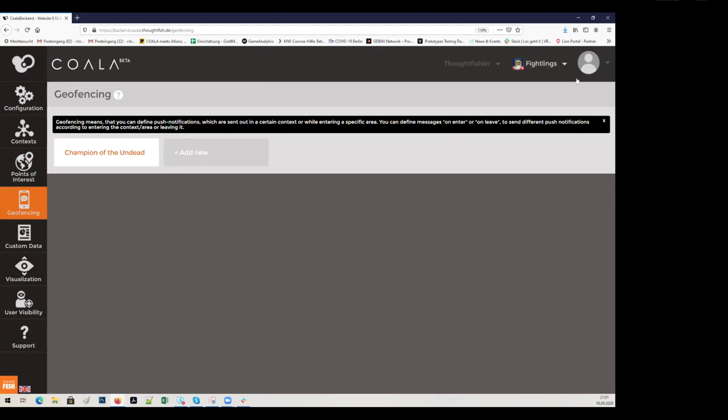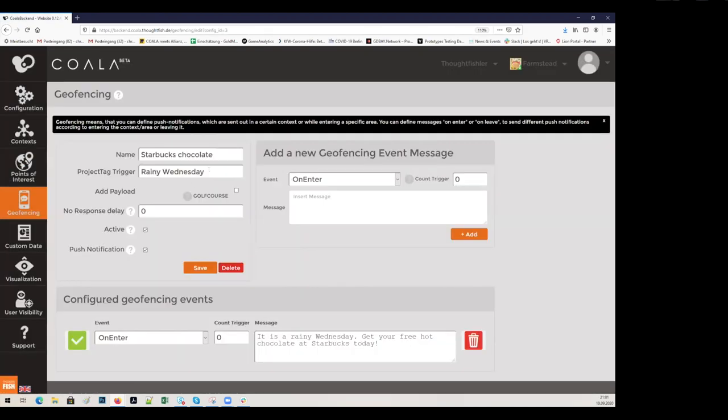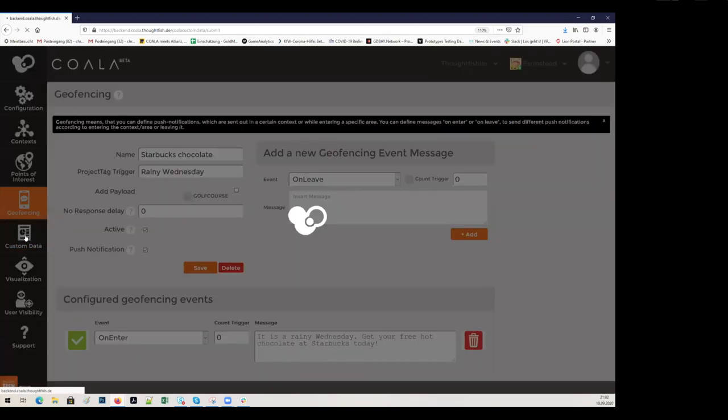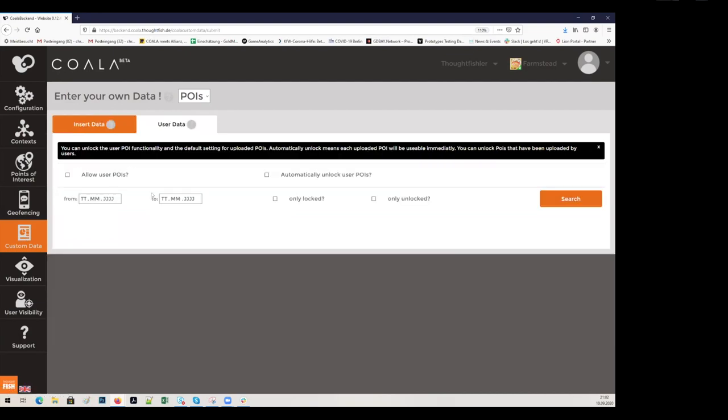Geofencing is the context-sensitive push notification, which can be set over here. This is the Starbucks example where we said, okay, on rainy Wednesdays, this is a context you would have created with context. And you can specify that you send out a push notification the moment you enter this context or you leave this context. And then put a message here you would really like to send to your customer. Custom data lets you integrate your data points or user data points. Here you can allow users to send from your client points they set. If you want to make other users visible and use this feature, then you can do this over here.